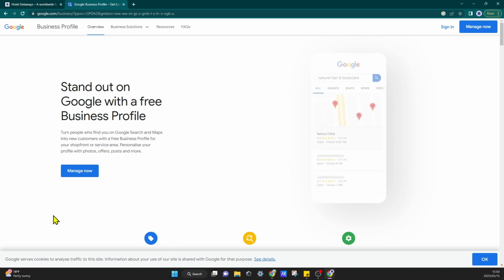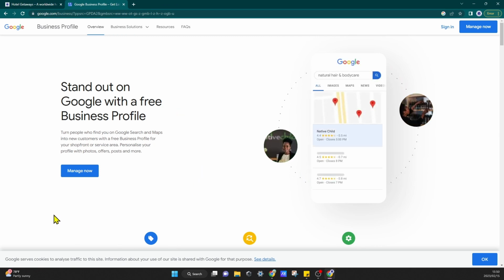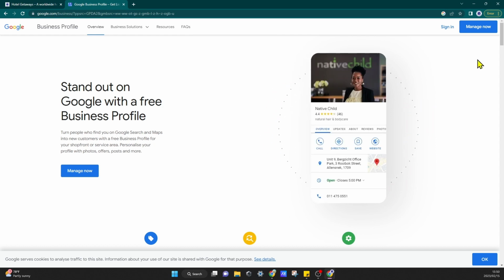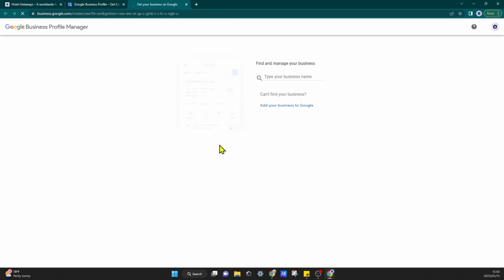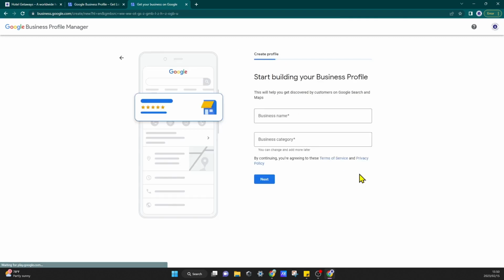So once you're on this page over here, you're going to have to click on sign in, and then it's going to start the process of filling in your business details. You're first going to click on find and manage my business, then click on add your business to Google, and then we're going to start with creating your profile.